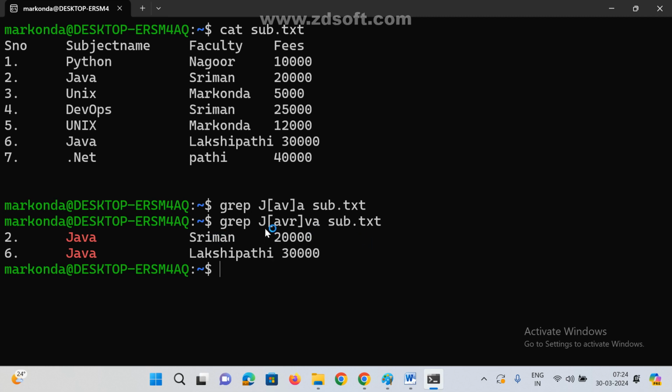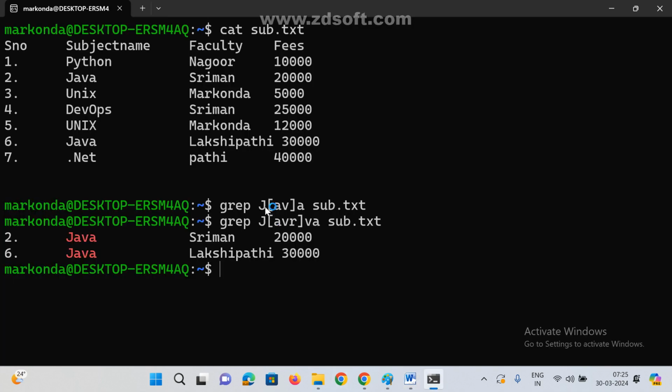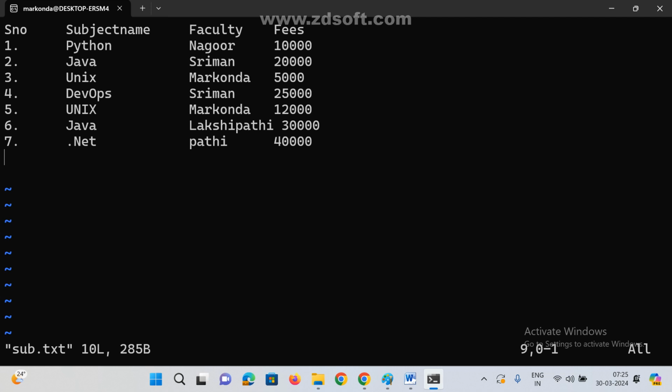So it will check the content for matches only. Matched means the first letter should be capital J and the second letter any character. Now here I am going to add one more. Now we can easily understand. So vi, what is the file name, subject.txt. Now insert, I am going to add one more record.